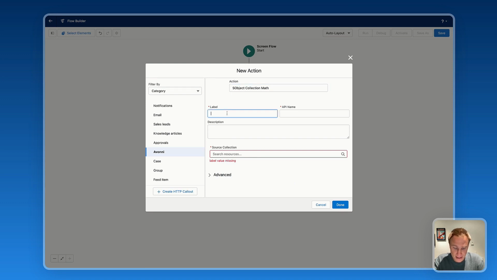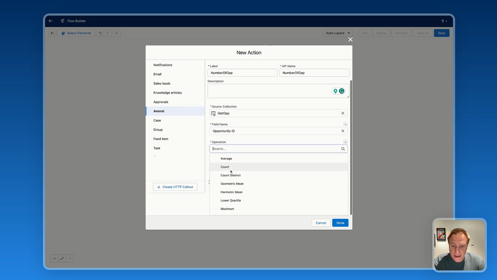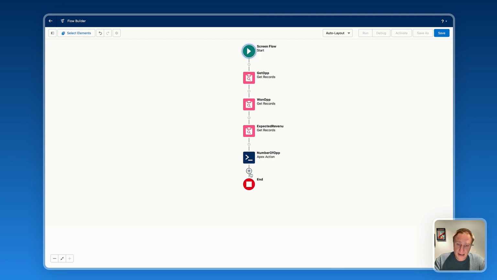So here, let's say number of opportunities. Source collection, get opportunity. Here it's based on the opportunity record ID, and the operation I'd like to do is count. Treat blank value as 0. Yes. Done. And I need to do that for each metric I want to use on the Avonni metric component.